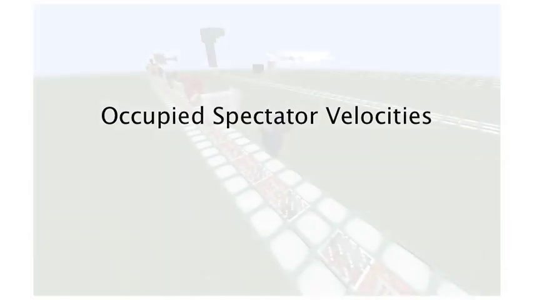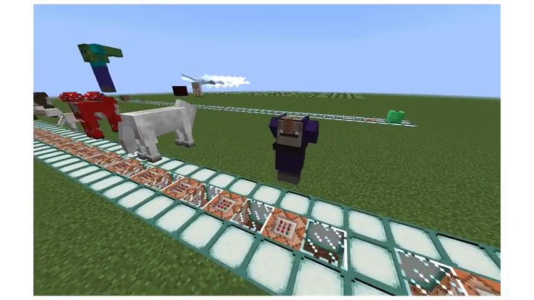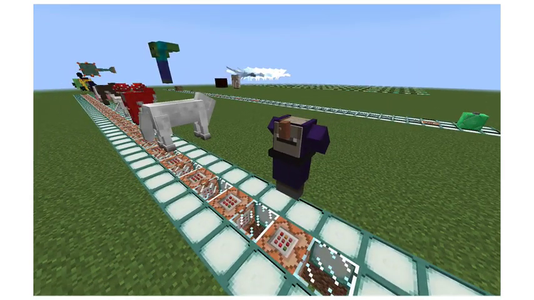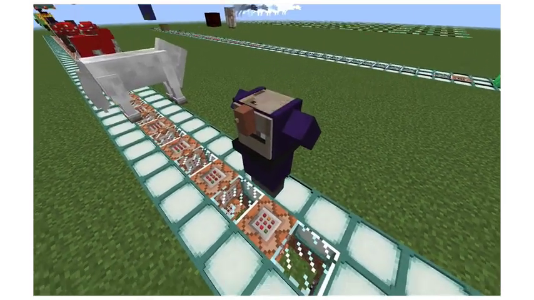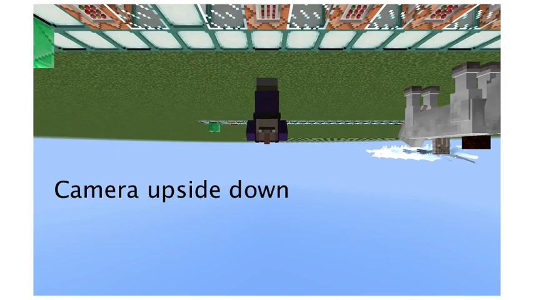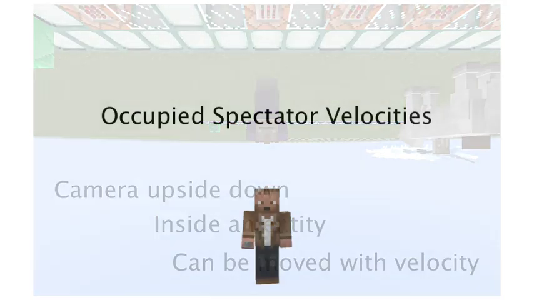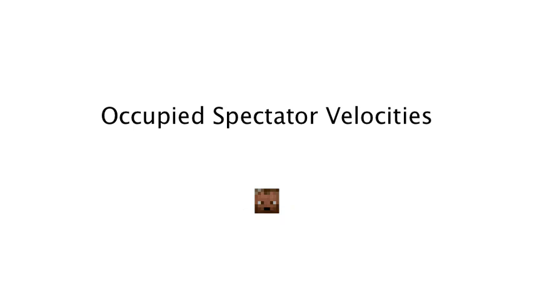Option number 3, occupied spectator velocities. This idea hit me when I was messing around with the hilarious mob rotations, and I just so happened to be in spectator mode when I clicked on the villager. I suddenly noticed that my camera was upside down and I was inside an entity that could be moved with velocities. So the final option is that the camera studio first sets the player to spectator mode.